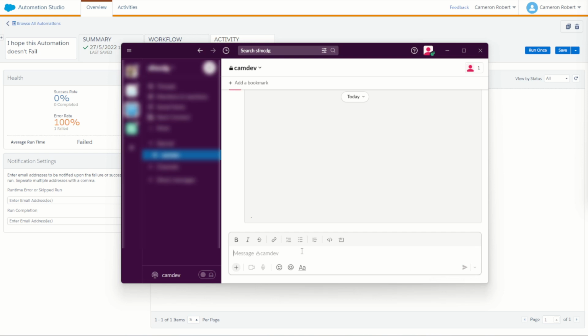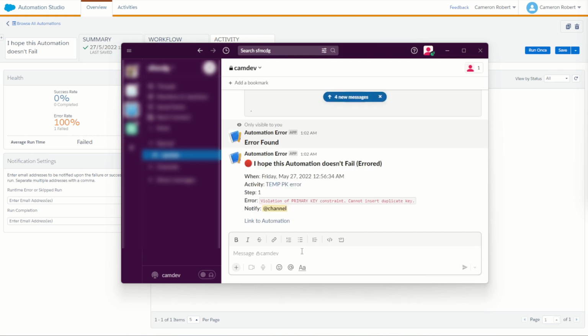When I press enter, it'll make a call into my cloud page to return back the information about the automation that failed. In this case, the automation called "I hope this automation doesn't fail" has errored. Returns back when it errored, the activity on which it errored, which step, the reason why it errored, as well as a link to the automation itself.